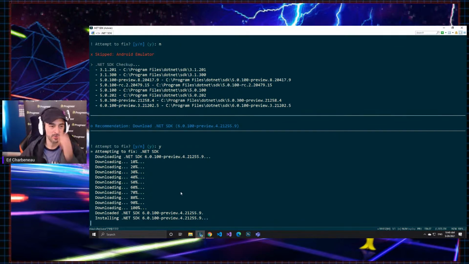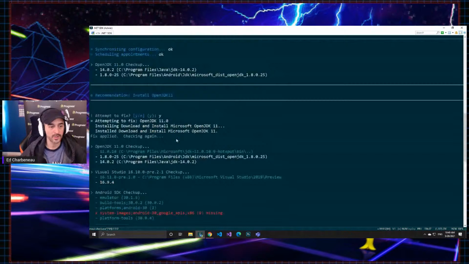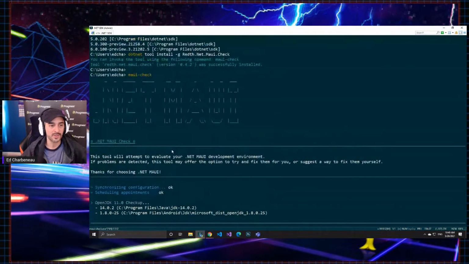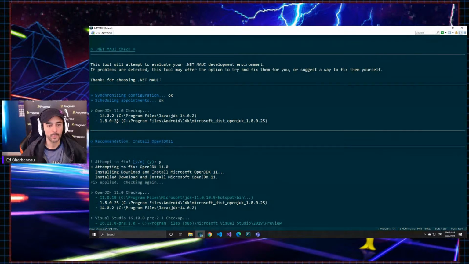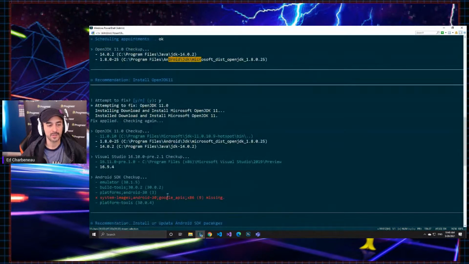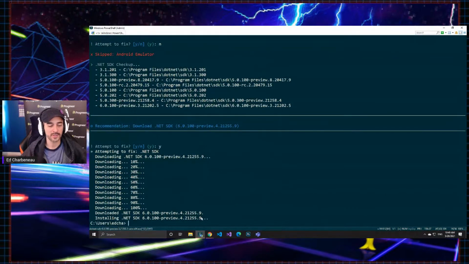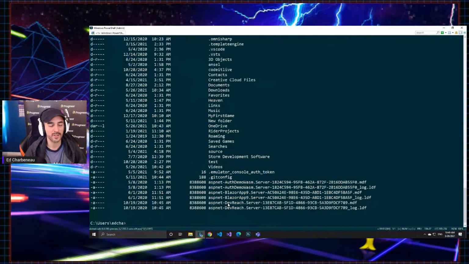So this Maui Check tool, what it does is it checks for all of the dependencies that are required to run a Maui app. And one of the things that it's looking for is the Android SDKs and the Java development kits, the JDKs, which I'm fairly up to date on, but not the latest version. So I might need to update those as well for this to work properly. But let's do .NET version now, and there we go.